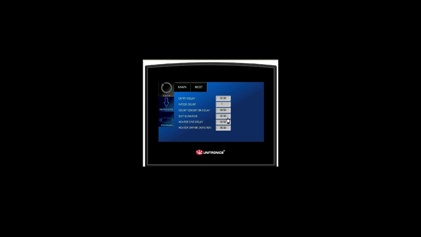Exit gate duration. This is what's going to be set during the indexing ASU. This is how long it takes for the bottle to move from the entry pin to the exit pin. The heater dive delay will be once the container is indexed into the shrink zone, how long do we wait before we dive down, just to make sure everything's in place. The heater shrink duration will be how long does the heater sit around the capsule to shrink around the container.